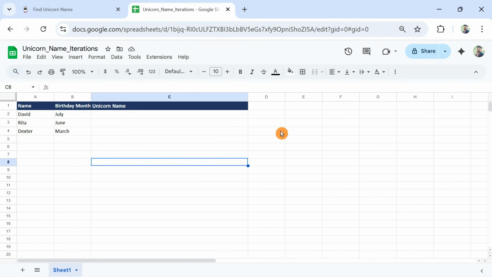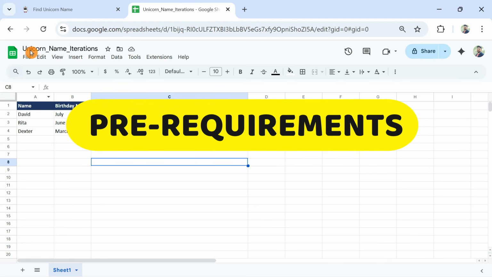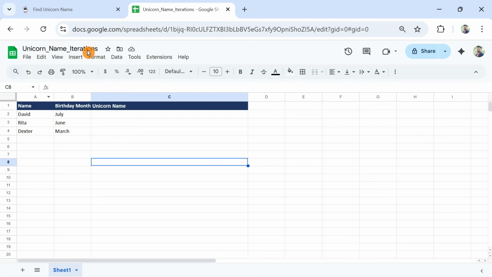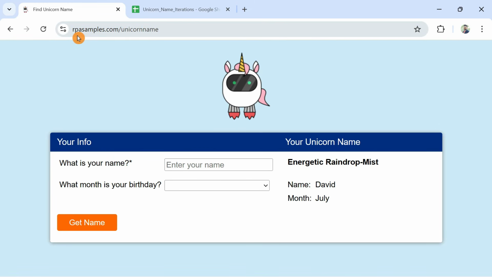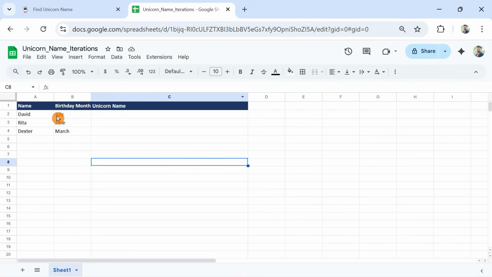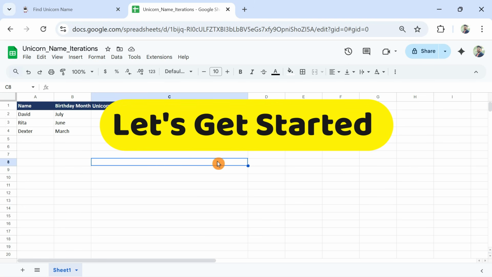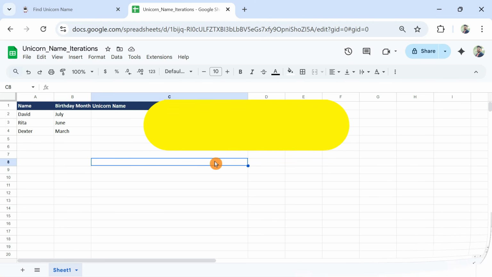Before getting started, keep the Excel sheet or the spreadsheet from Google, the unicorn name file, open in the background. In a similar way, on the other tab, you have to keep rpasamples.com/unicorn name open. Ensure your columns are all written, highlighted with some colors, and it looks pretty and nice. So let's get started and get back to UiPath Studio Web.